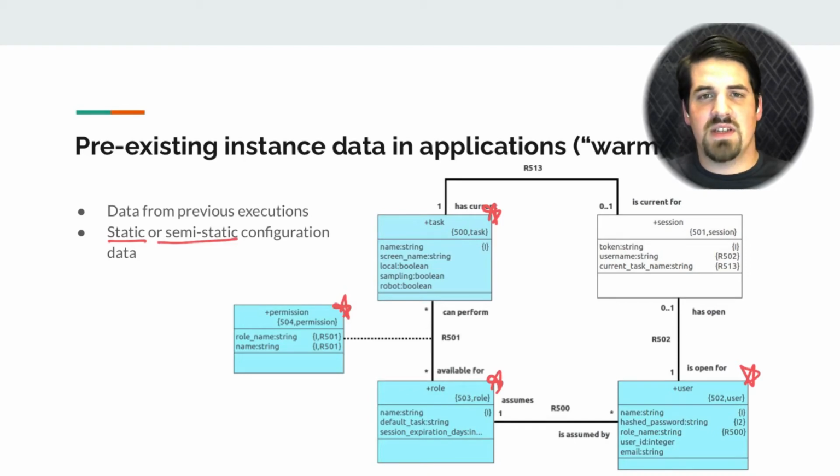Oftentimes, these pre-existing instance populations can be very large and even at times more complicated than the application itself. Here, tasks and roles are related together using instances of permissions. To create a new user, the system administrator would need to create a pre-existing instance of the user class. To add a permission to that user, he would create an instance of the permission class and relate it to the appropriate role and task class for the user.